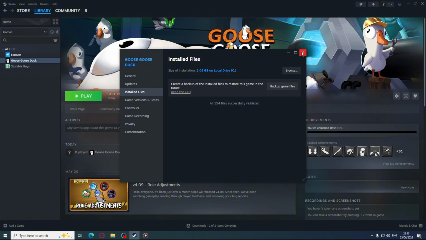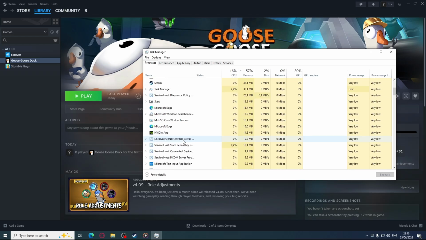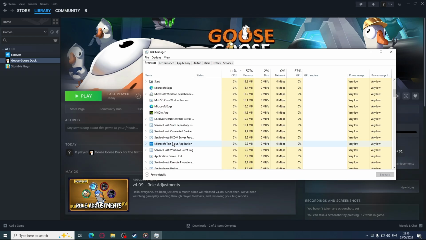This error can also occur if you have another game using Easy Anti-Cheat still running in the background when you try to launch a second one. Open Task Manager and confirm the first game is fully closed before launching another title that also uses Easy Anti-Cheat.